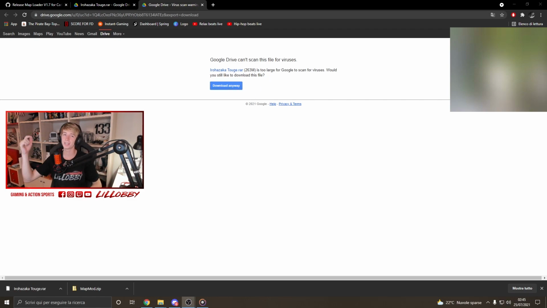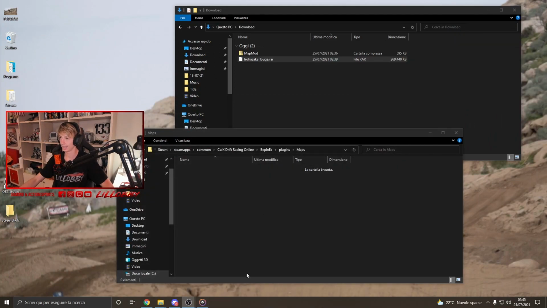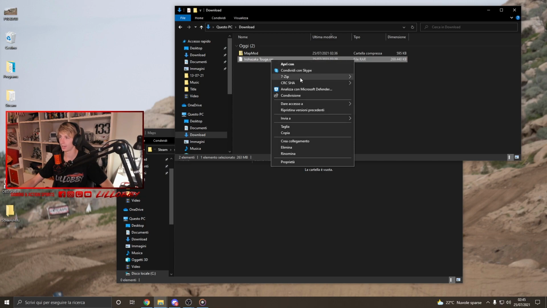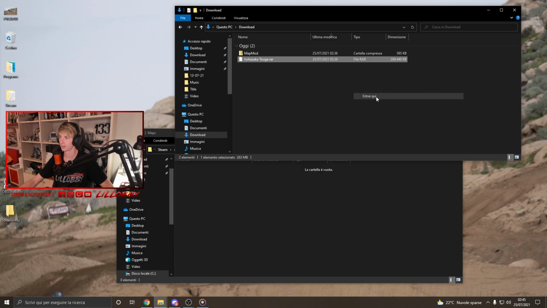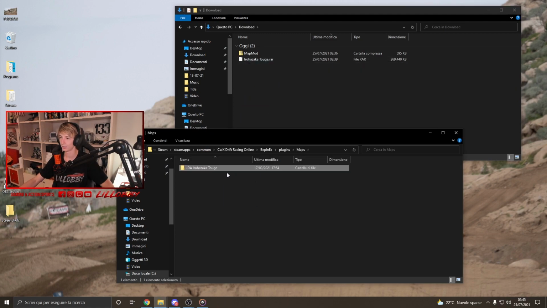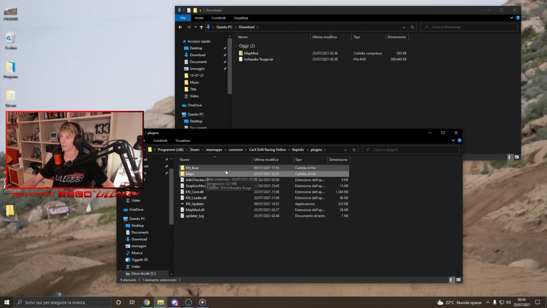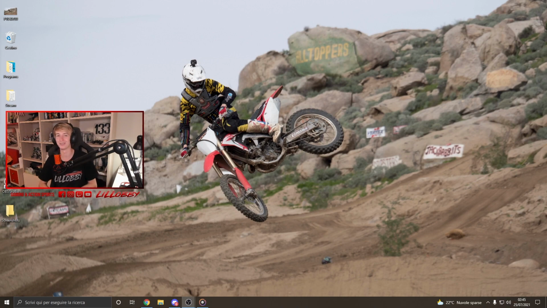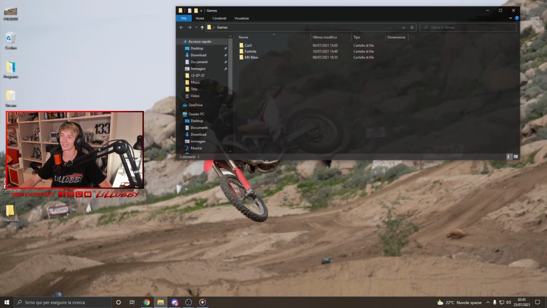Okay guys, once our download is ready, once our file is ready, we just go back to the downloads here. You will see the file is in RAR, so we have to extract it. Once we have extracted the file, we just import it to the folder that we just created, the maps folder, all right? So we import it here, and once we've done that, we're ready to go, guys. So now it's time to try and see if it works. So let's start a game.